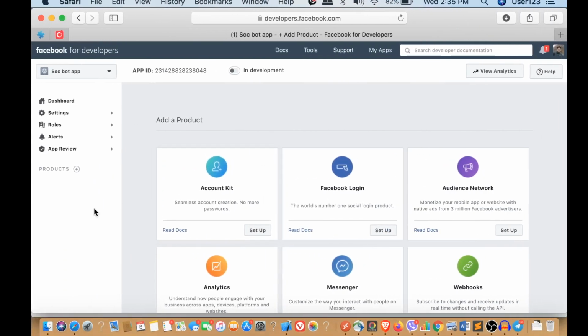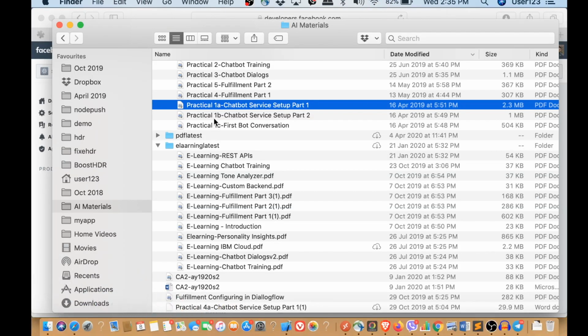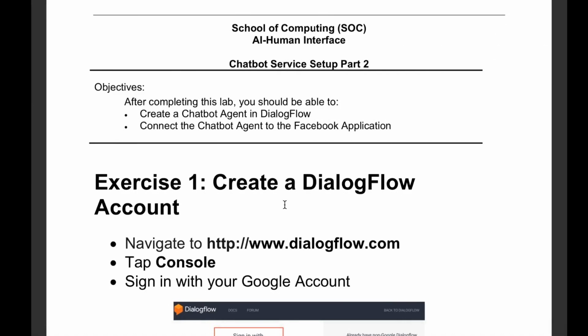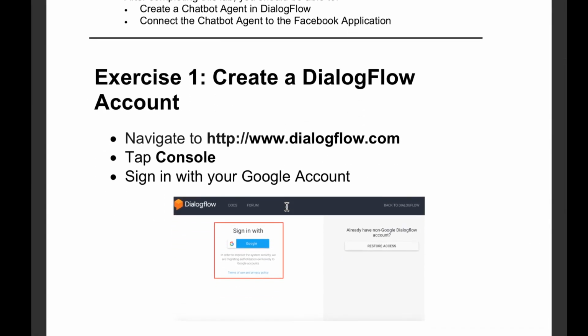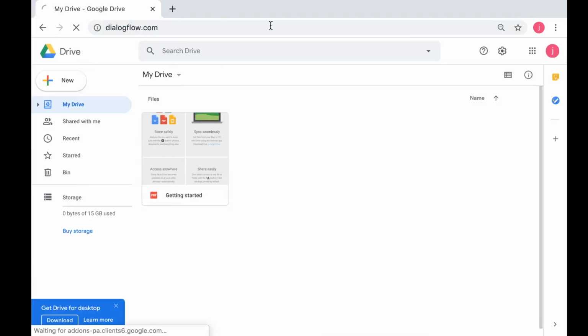Next, let's just move on. We've finished 1A. So now let's move on to 1B, and that is to create a Dialogflow account. So we'll keep that in view first. This one is to create a Dialogflow account. The Dialogflow account is based on a Google account, so you just have to sign in with your Google account. Let me do that.